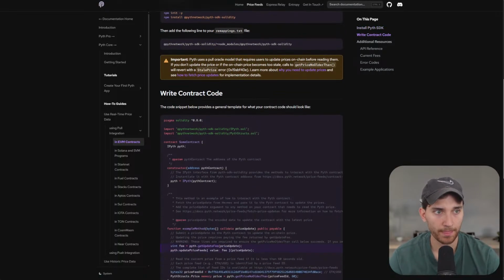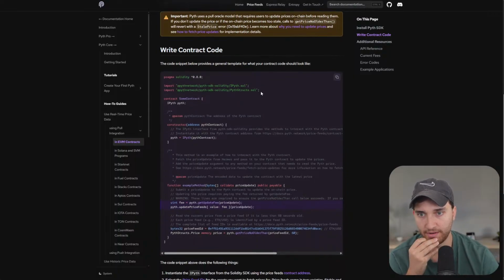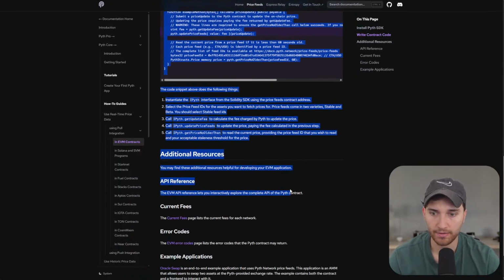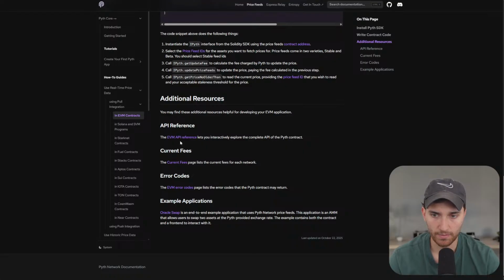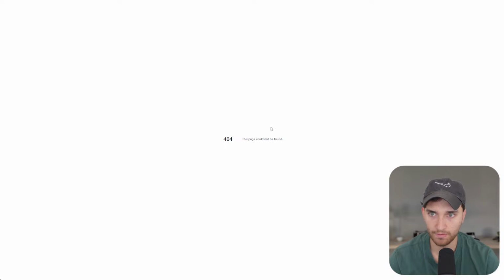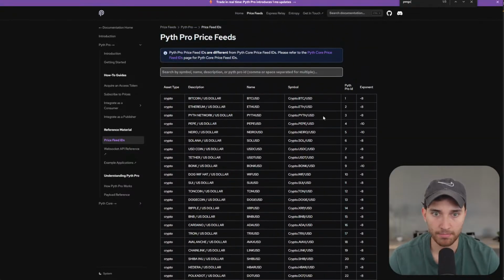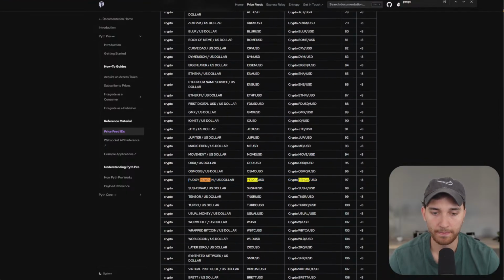So, Pyth network. Man, I have to install this. I'm just going to copy all this into Claude. Current fees, page, EVM API reference, EVM doesn't exist. Okay. But as you can see, there's a bunch of price feeds, and Pengu is one of them here. So we can get the price of Pengu on chain in our smart contract.